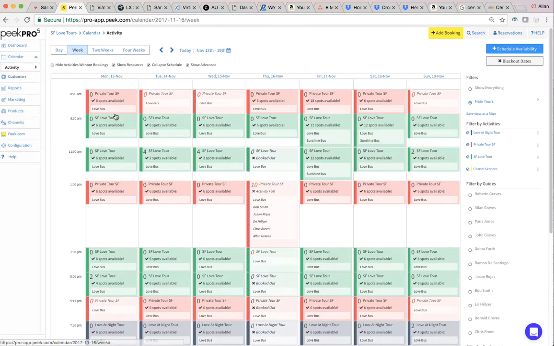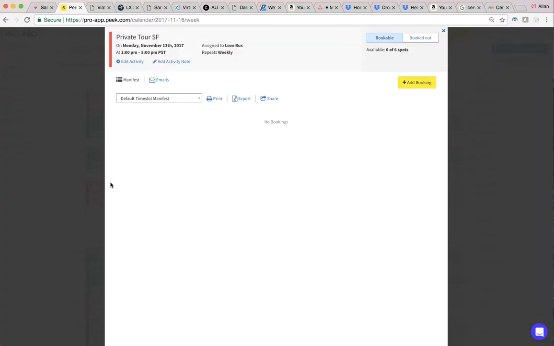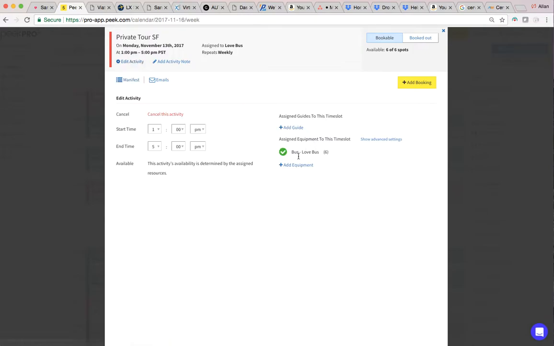So for example, if somebody on November the 13th would like to go on a private tour and they needed to have 3 buses going out, that is not a problem. The first thing you want to do is go to edit activity, add the other 2 buses to make sure they are here and available.